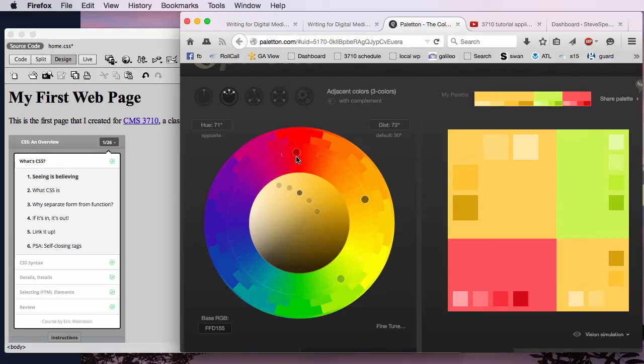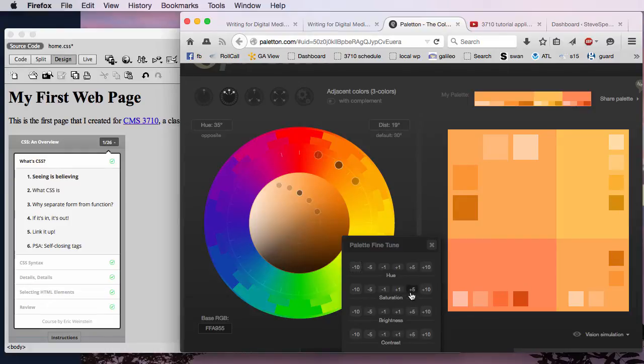You can move the adjacent colors more or less distant from the central color. And of course you can fine-tune that in a lot of ways as well. We can change the hue slightly, or the saturation to desaturate or intensify colors. We could darken it a bit.